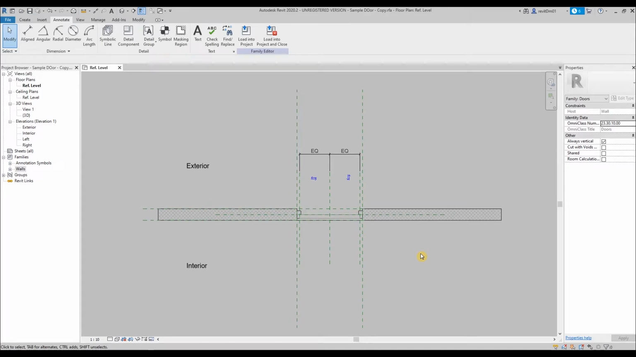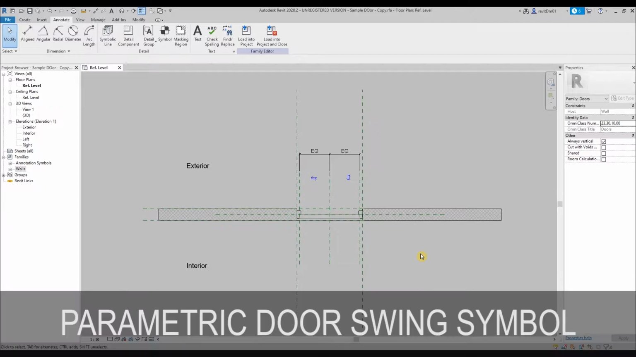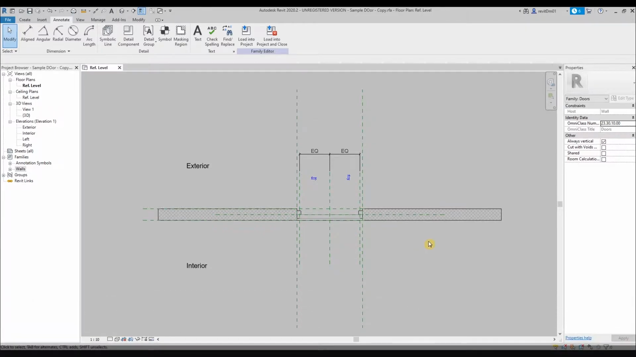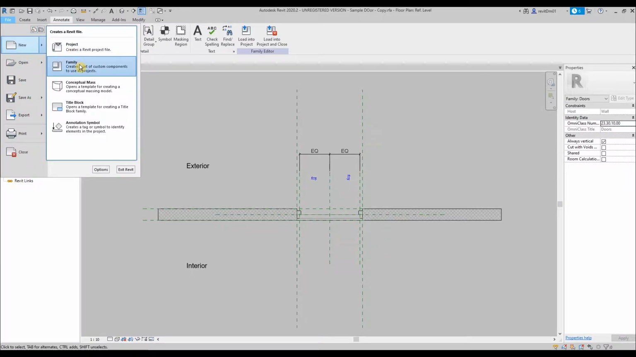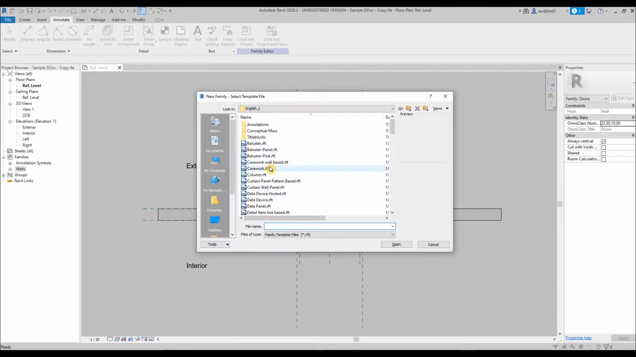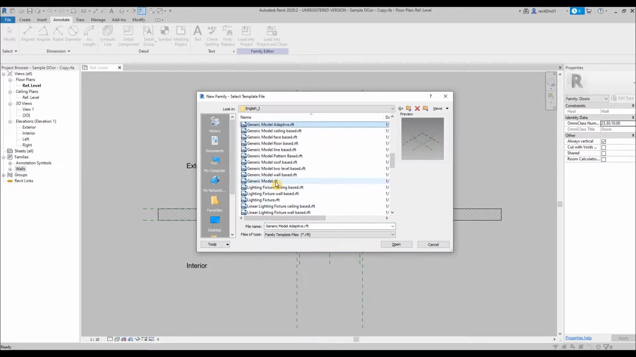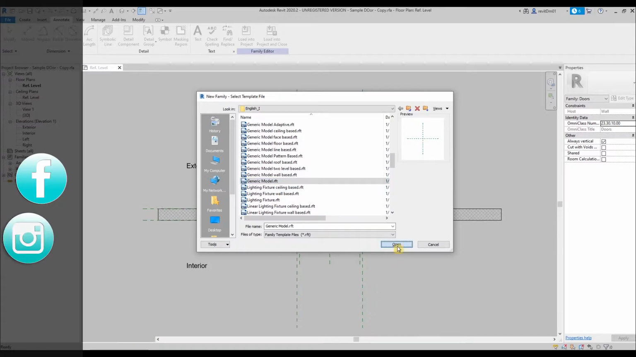This is going to be a detailed tutorial about a nested family door swing symbol. So we're going to create an opening sign, but in a nested family. So we go to File, Create New Family, and for that category, we're going to select Generic Model.